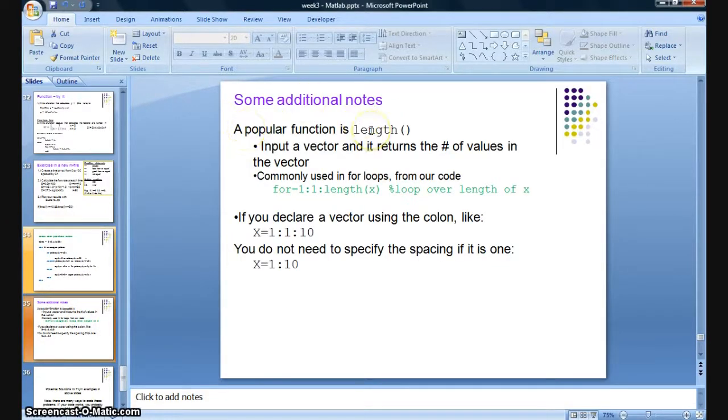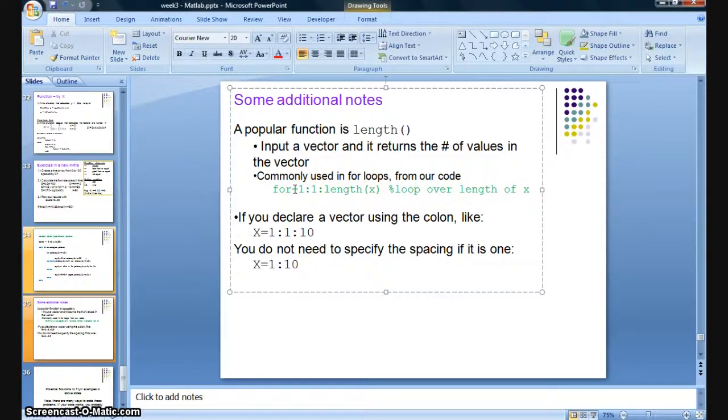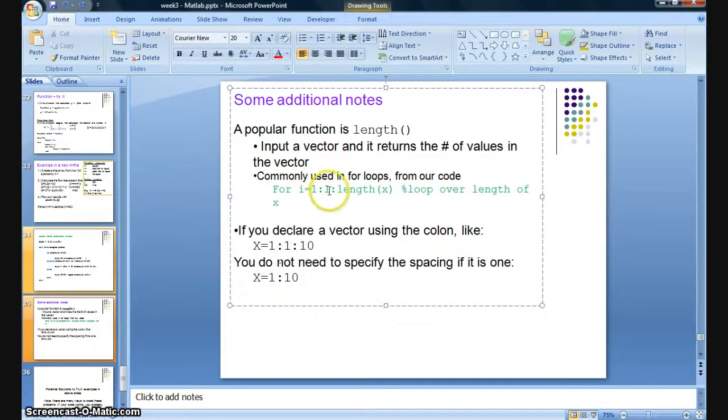A popular function is length. Length returns the number of values in a vector. So you can use it in a for loop. When you have a vector that you don't really know the length of, but you want to loop over, you can use this line: for i equals 1 to the length of x. So if there's 51 values in x, length of x will return 51, and i will loop from 1 by 1 to 51.